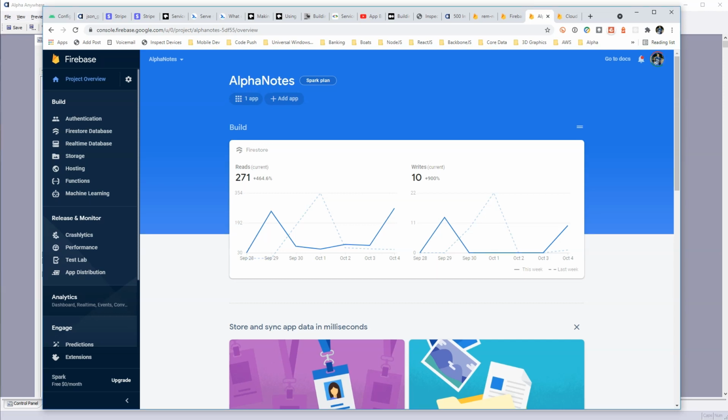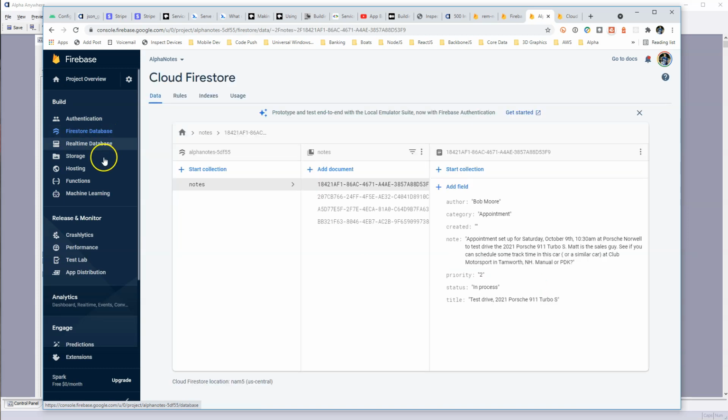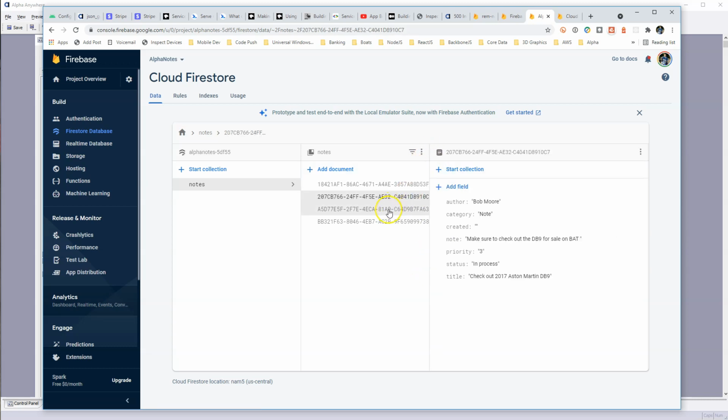Here I've logged into my Firebase console for this app. Creating Firebase apps is a simple process, and the Firebase free tier allows you to build complex and comprehensive apps with a generous amount of data storage and I/O requests before you hit the threshold where it requires payment. If I click on the Firebase database, you can see that I've got a collection called Notes, and the Notes collection has numerous documents, and that the documents have some fields defined. Firebase uses a scalable NoSQL document database, similar to MongoDB.